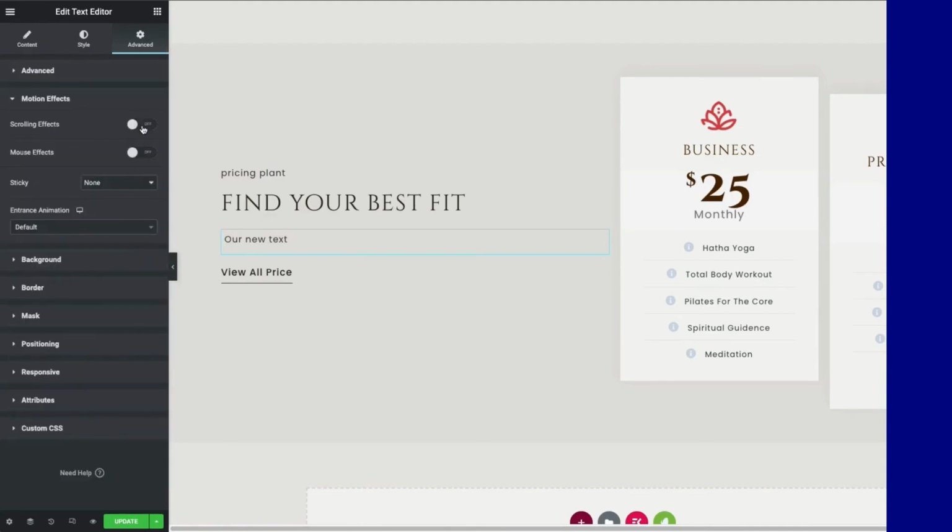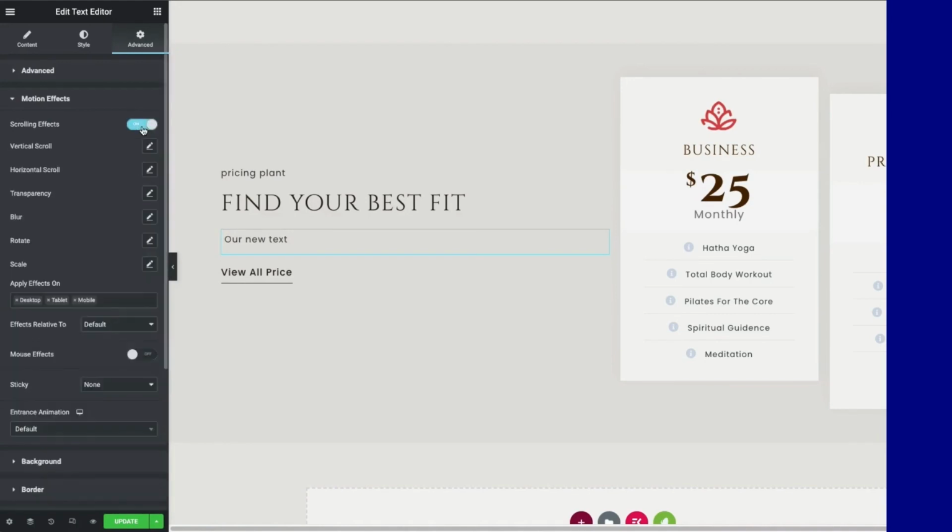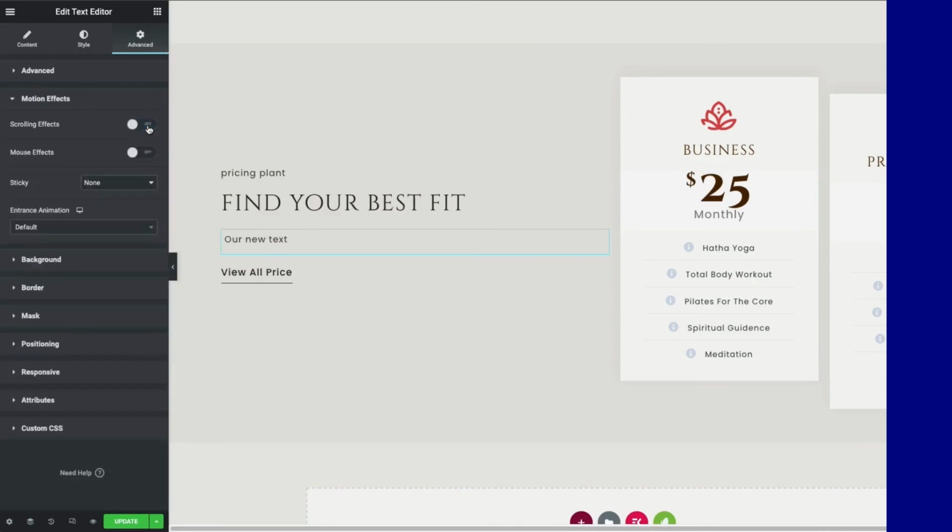Select the Motion Effects heading. This displays various options such as scrolling effects. When a user is scrolling on your website, the text can move, fade, blur, plus more options.